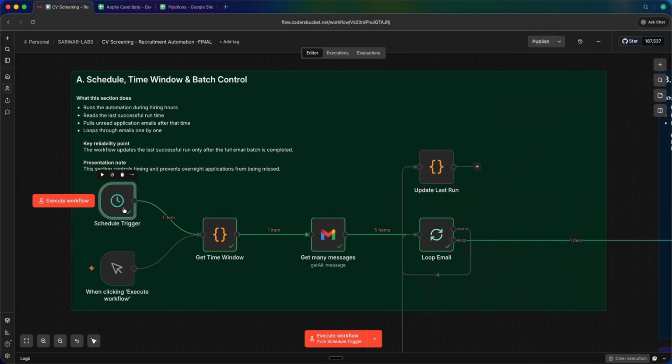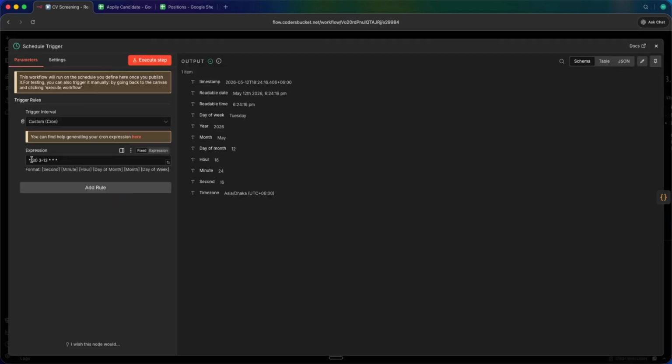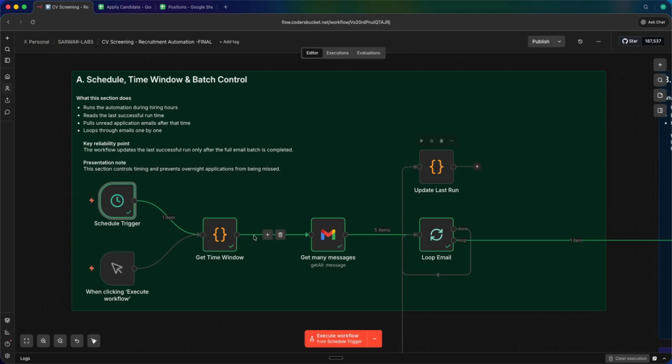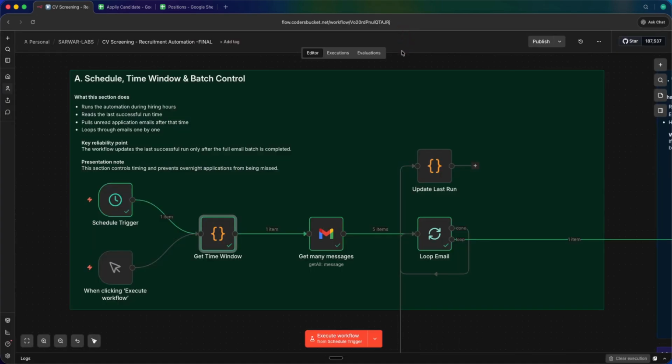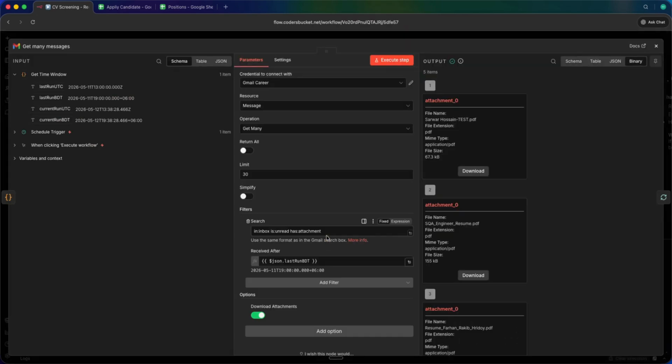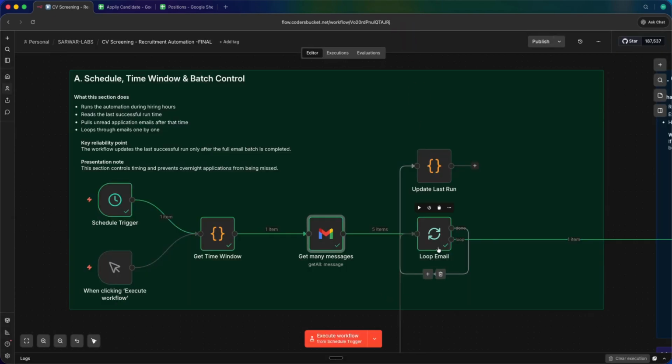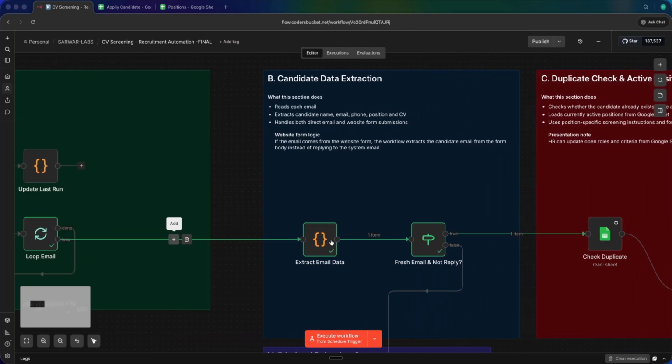It runs on a schedule, only in office hours, and I set the count up this way. It reads the last updated time when the script runs, and based on that it fetches all unread recent emails, so there will not be a conflict. We get the email like this, and if it's a batch, it sends them to a loop one by one. Now one email is sent to candidate data extraction.